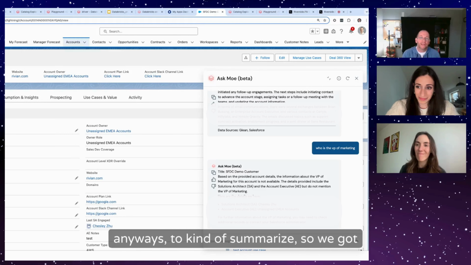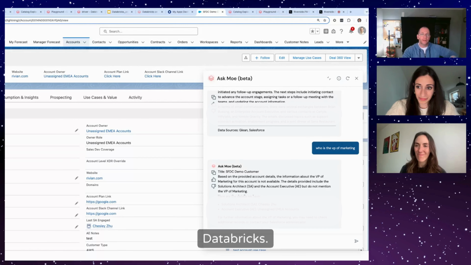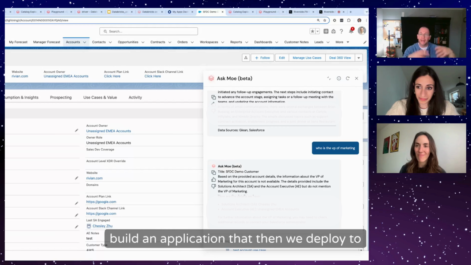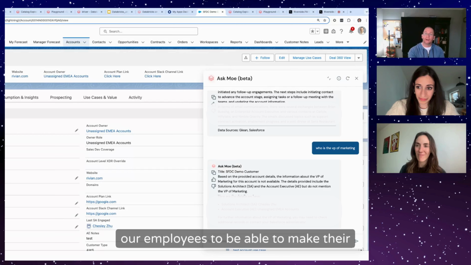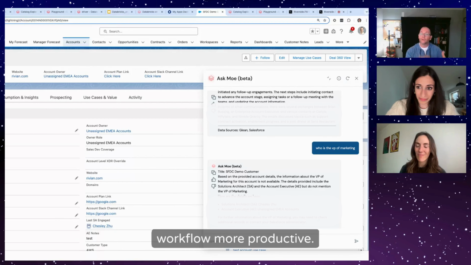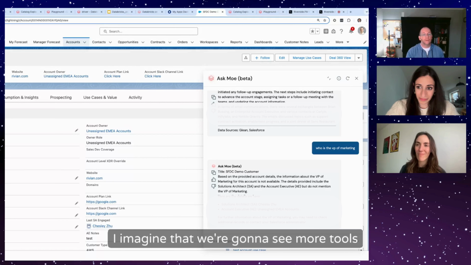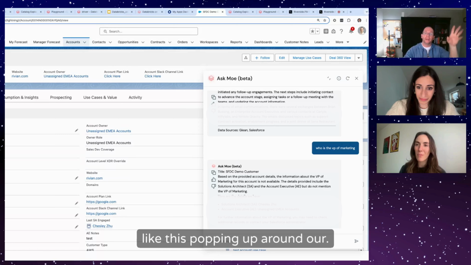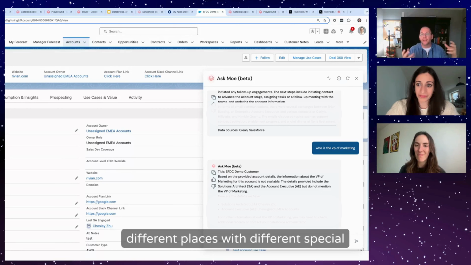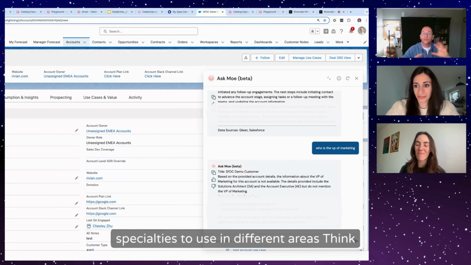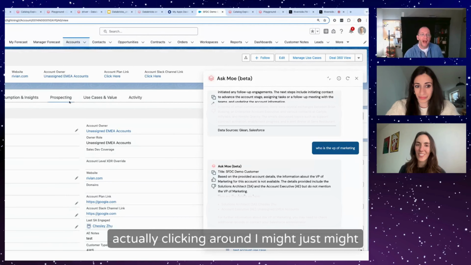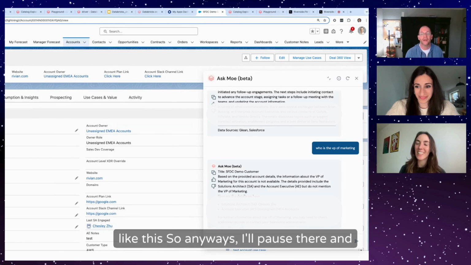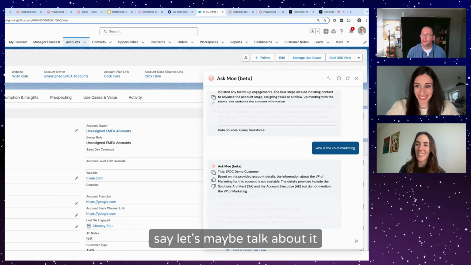So anyways, to summarize, we've got Databricks. On Databricks, we're building an application that we deploy to our employees to make their workflow more productive. I imagine we're going to see more tools like this popping up around our internal employee landscape, with different specialties in different areas. Think about it, there might come a day where I'm never actually clicking around. The only way I get information might be interfacing with agents like this. So anyways, I'll pause there and say, let's maybe talk about it.